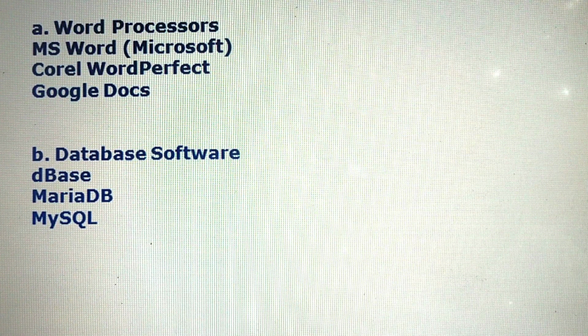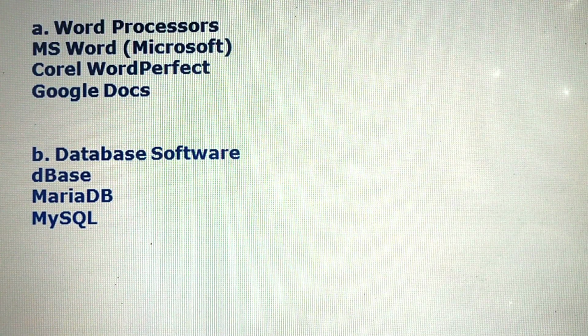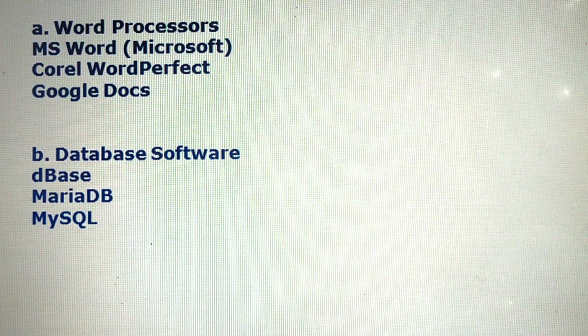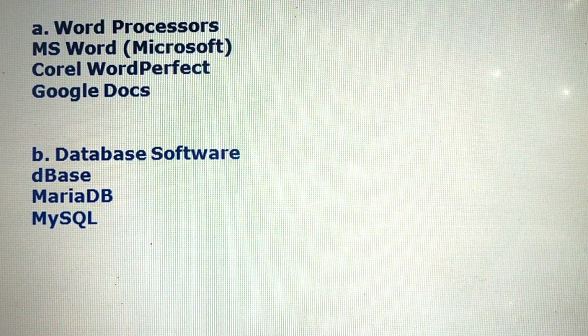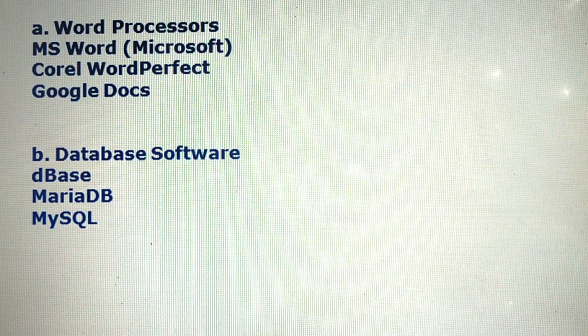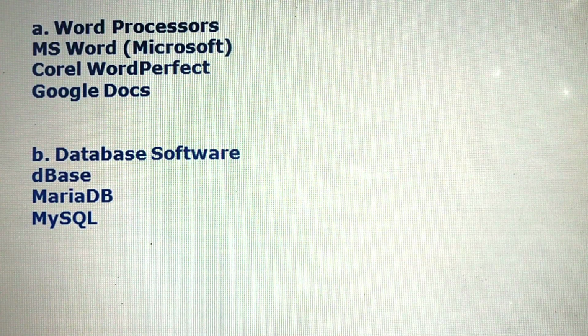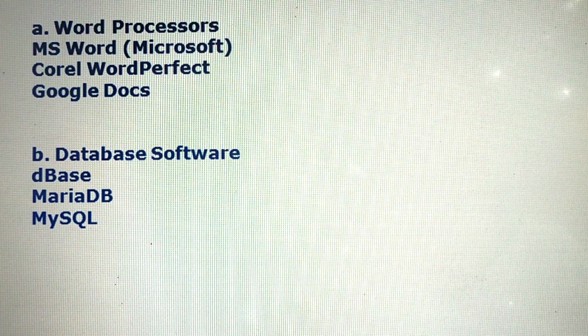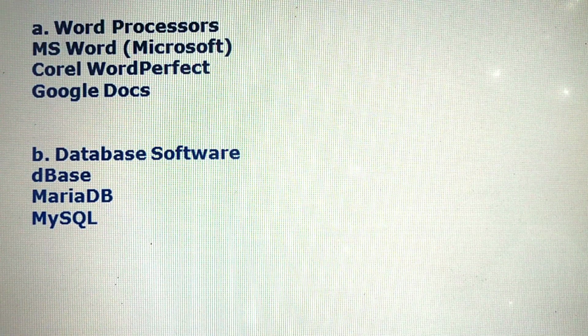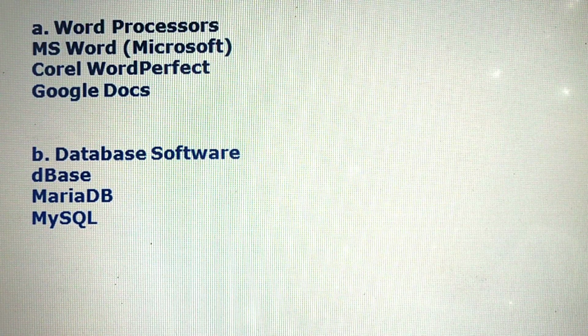Microsoft Word for creating documents. WordPerfect also creates documents. Google Docs also creates documents. Database software: dBase, MariaDB, MySQL, and a lot more. These are made for particular applications, so these are called application software.